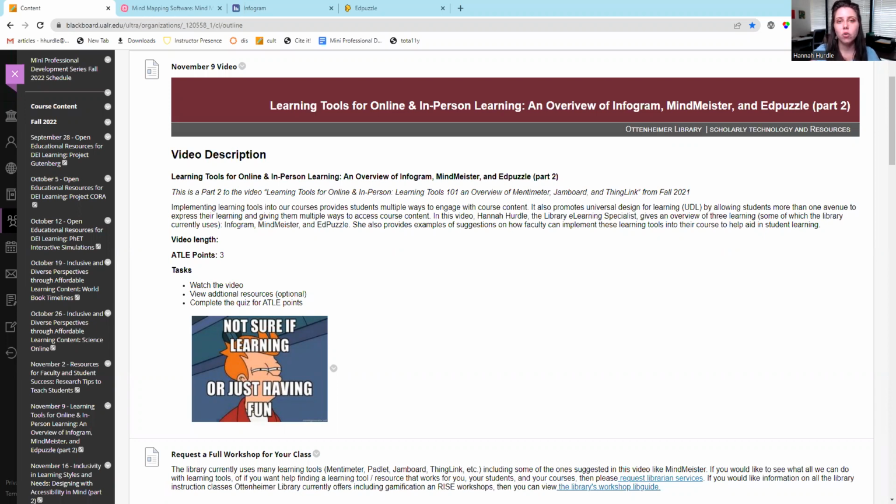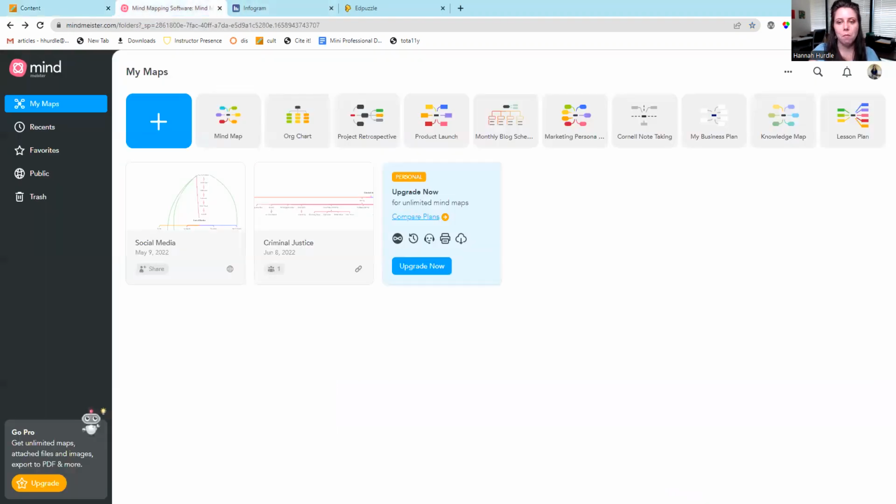So the first learning tool I'm going to be going over is MindMeister. MindMeister is an online mapping tool that allows users to visualize, share, and present their thoughts and ideas.